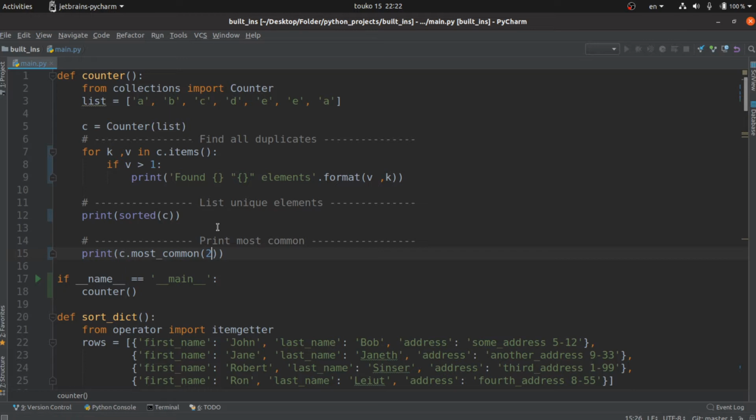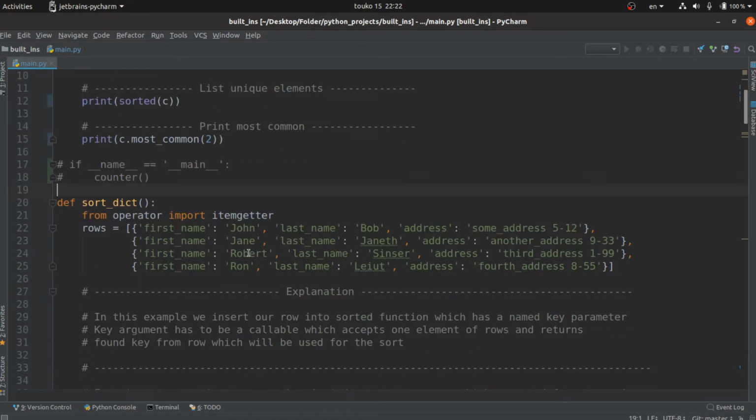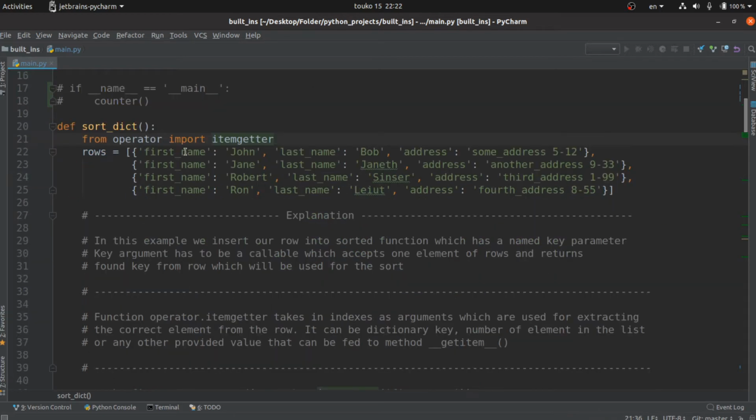So, that out of the way. Next is the itemgetter. Very useful if you're working with a dictionary. So here we define a list of dictionaries. Basically each has a key of first name, last name, and an address.